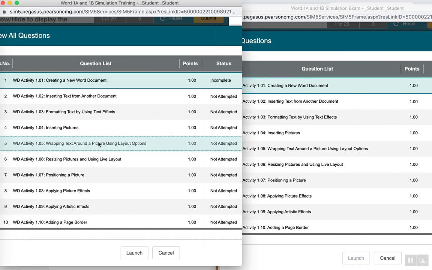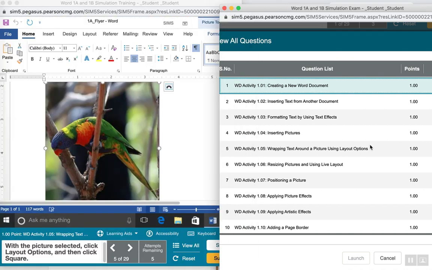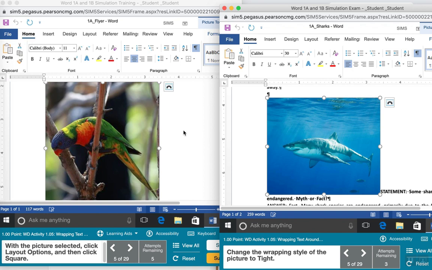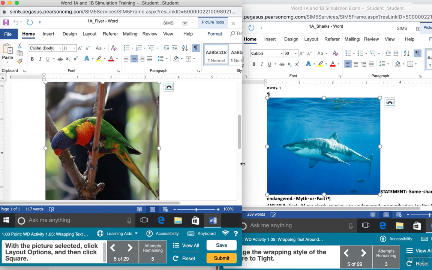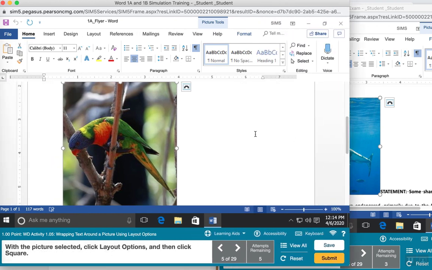So I'm going to click on question 5 and launch in the training, and likewise in the exam I'm going to click on question 5 and launch. Now you'll notice it's not the same picture. They're not going to be exactly the same, but the steps are going to be the same. I'm going to expand the training a little bit and demonstrate. The instruction says, with the picture selected, click Layout Options and then click Square, which I may or may not know how to do. So if I don't know immediately how to do it, I'll go to the learning aids.